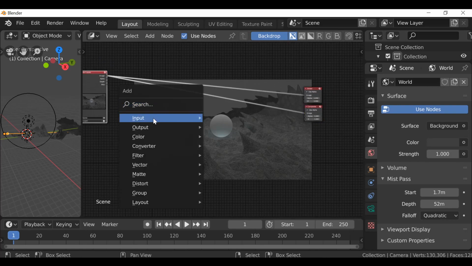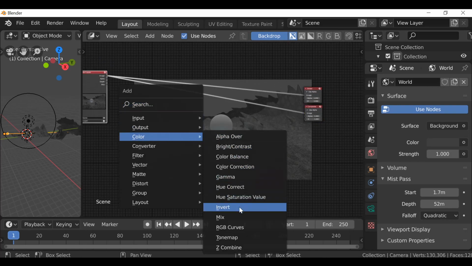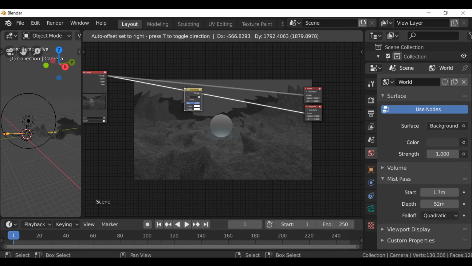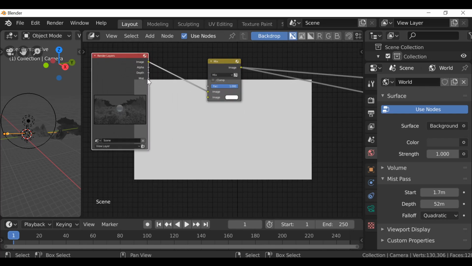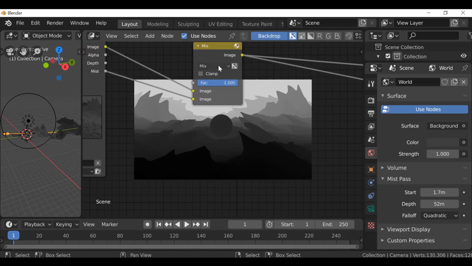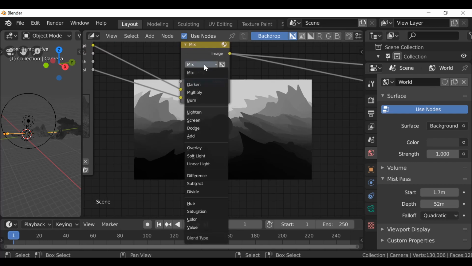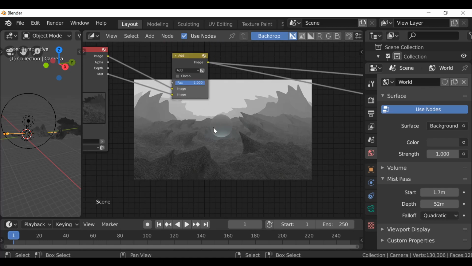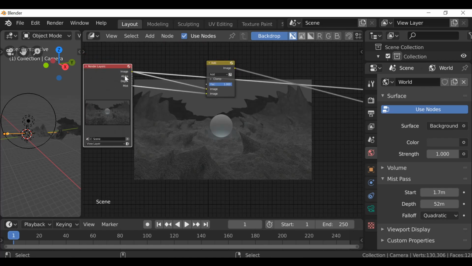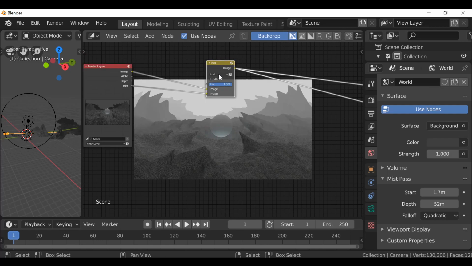So Shift A, go to Color, add in a mix node, and let's take the mist pass and plug this into the bottom. Then if we change the blend mode, and again, depending on what kind of look you want to go for, you can play around with any one of these and get a different look. Though for this example, I'm going to use the add blend mode. Just adds it like this. So it goes from this to this.